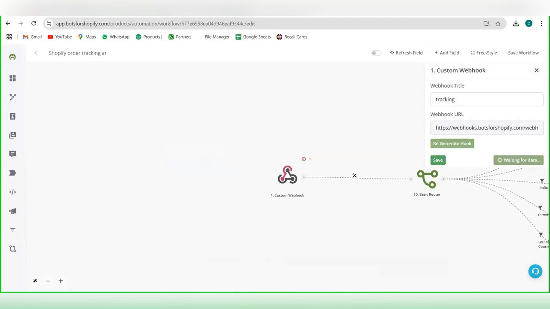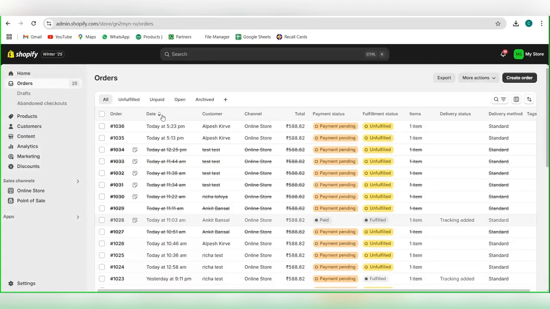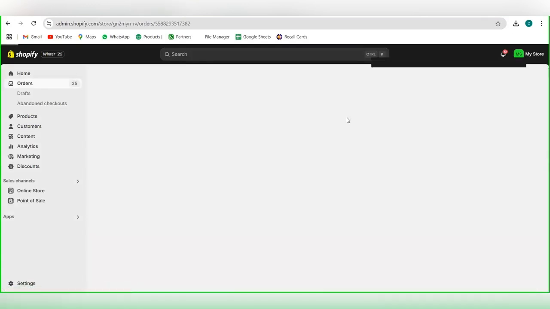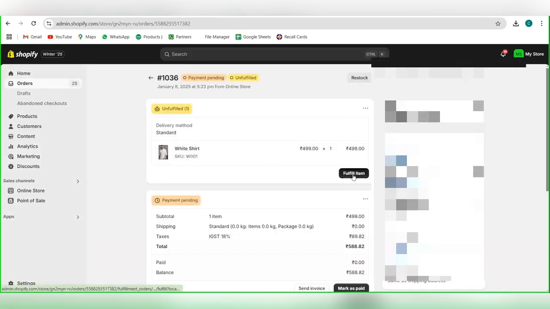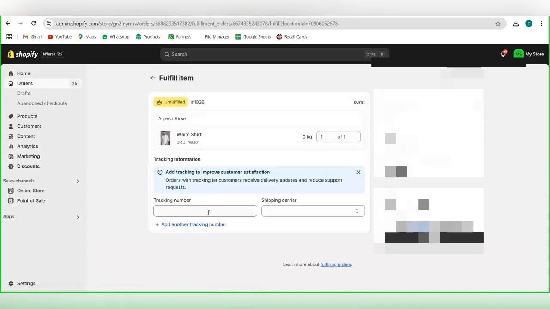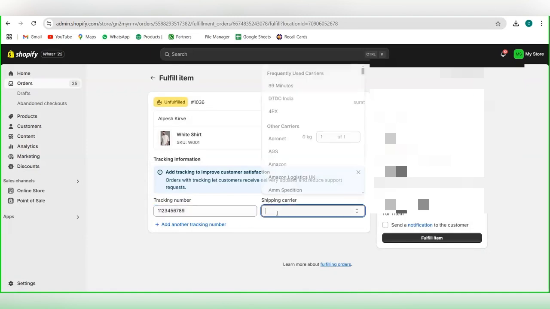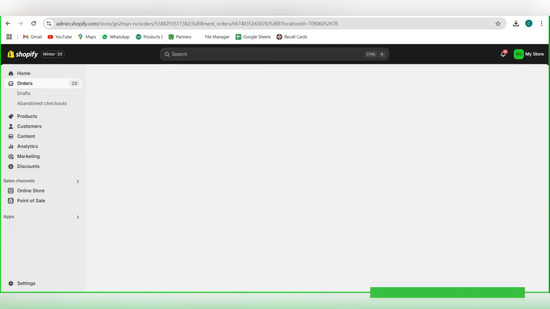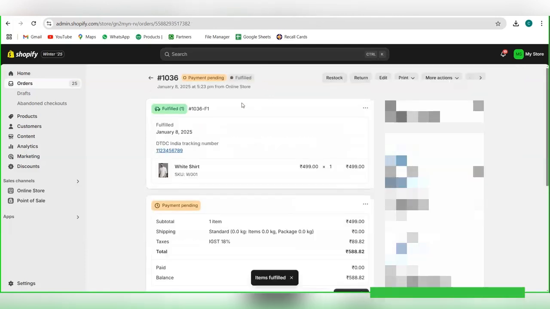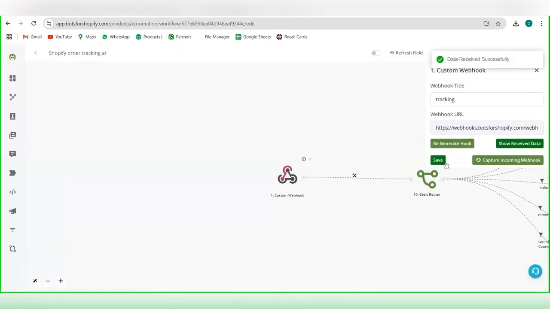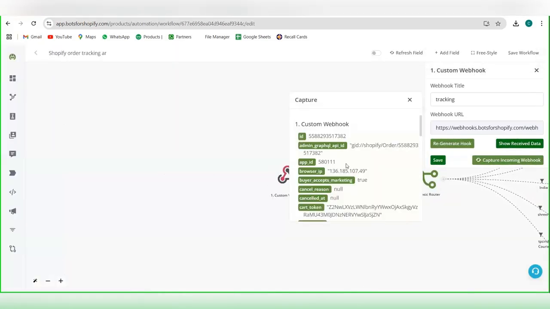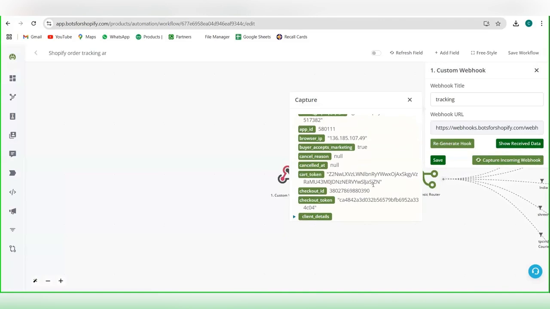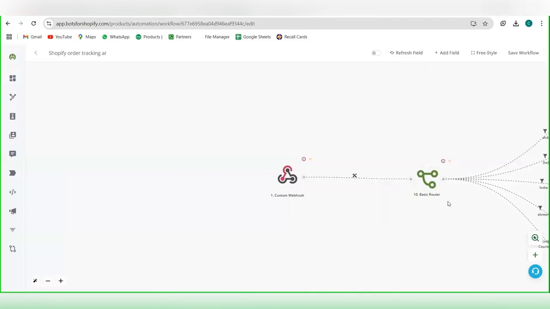capture the incoming webhook. Once your order has been placed and you fulfill this item, you need to add the tracking ID and you need to select the shipping courier. So let me select DTDC and I'll fulfill the item. Once the order has been fulfilled, you'll receive a hook, you'll receive sample data and you'll get these details, you'll save it.